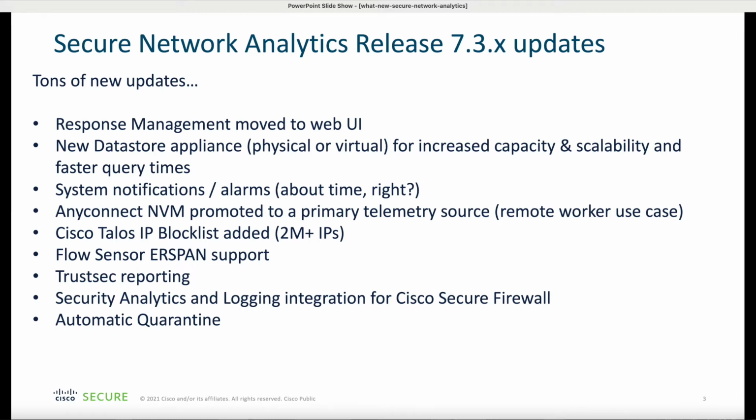Next would be Cisco Talos has added their block list. Again, something that probably should have happened a year ago, but it's finally there. And what does this mean operationally? 2+ million more IPs have been added to the Talos feed. So if you have that extra subscription for the feed, the Sliq feed that we used to call it, you have 2 million more IPs in that list.